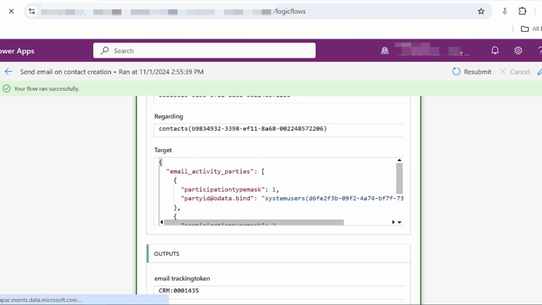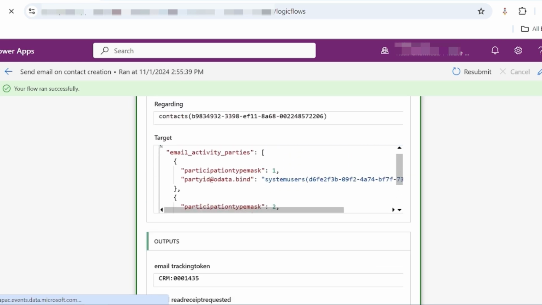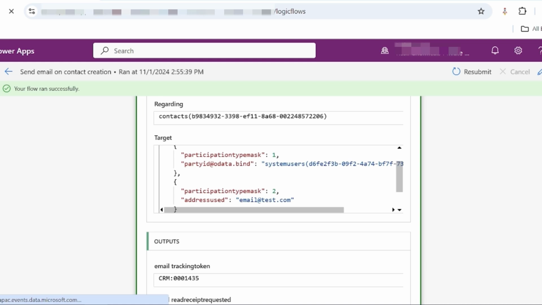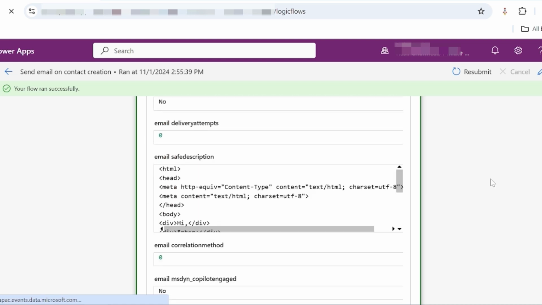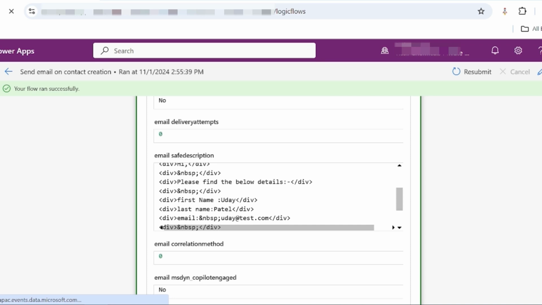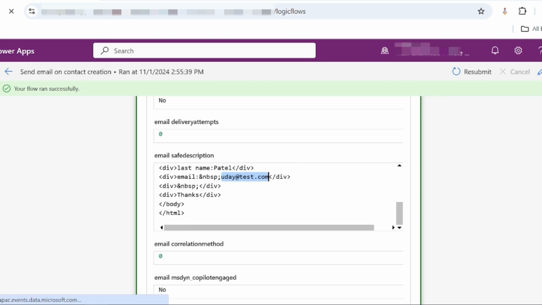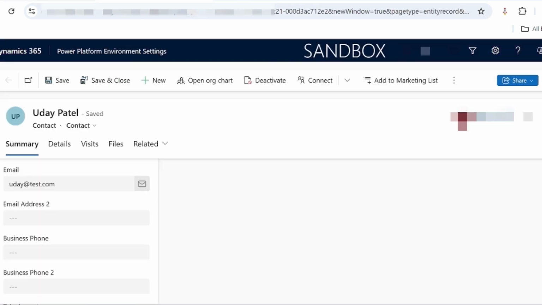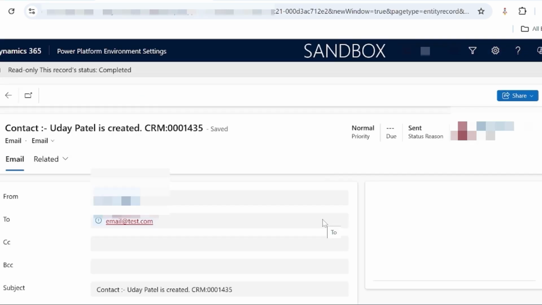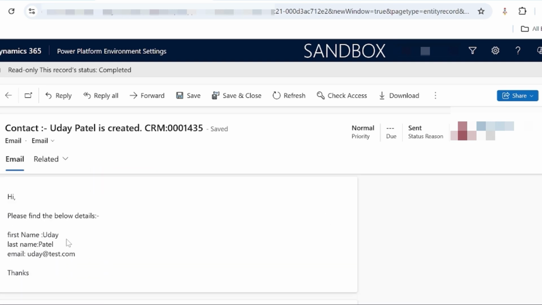So that means our email got created, and here you can see the dynamic values are getting picked up, and the email description you can see from here. Hi, please find the below details with the first name, last name, and the email. Let's see it in Dynamics. So this is the email, and here you can see. So this is how you can send email using the dynamic email template.